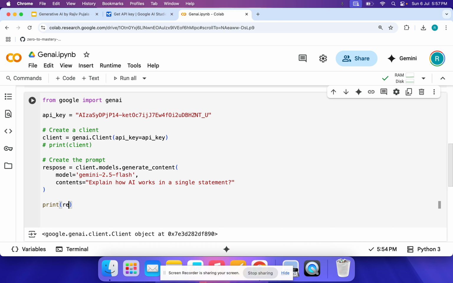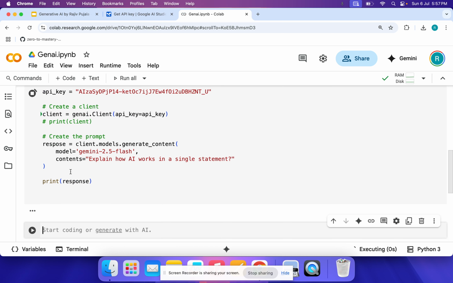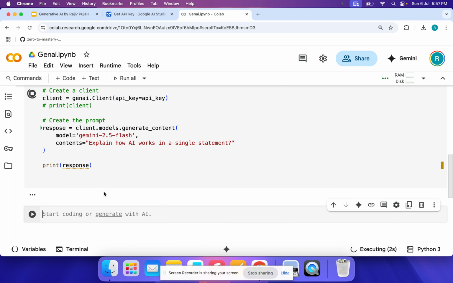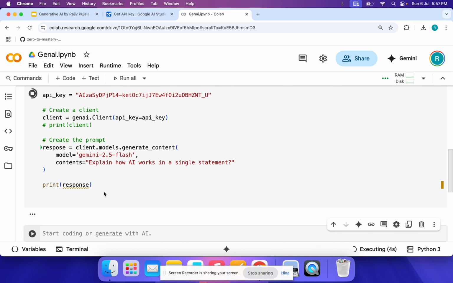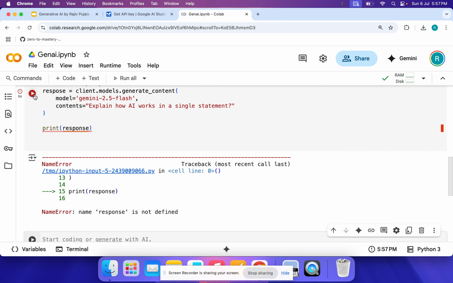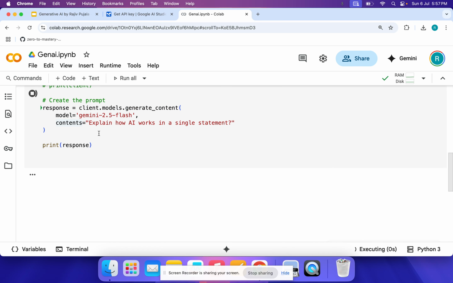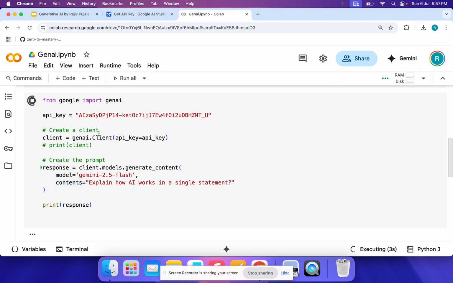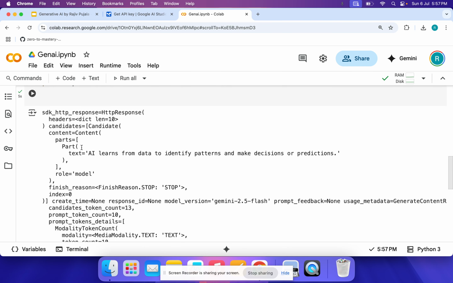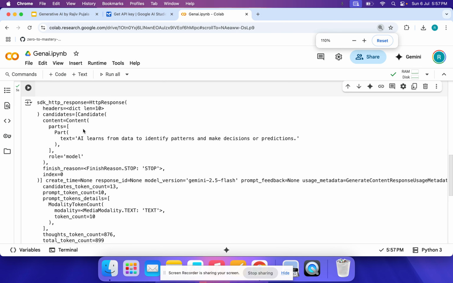Now let's do print response. Let's run this one. And it is running, you can clearly see over here. Okay, no, something. Okay, response. Sorry for the spelling mistake. Okay, let's run this one. Okay, you can see the content over here.